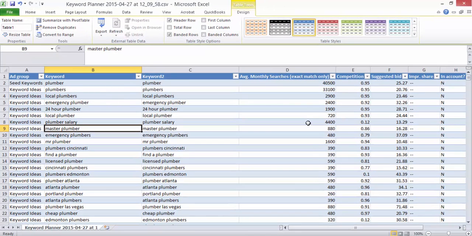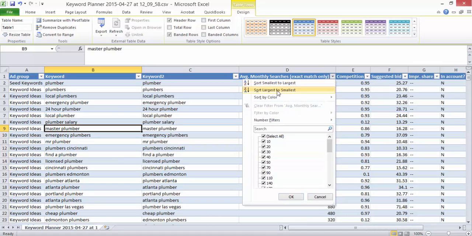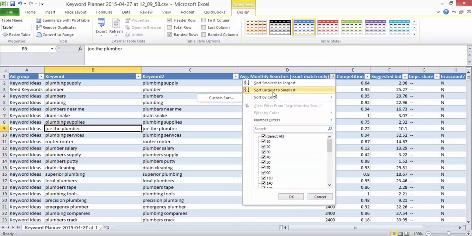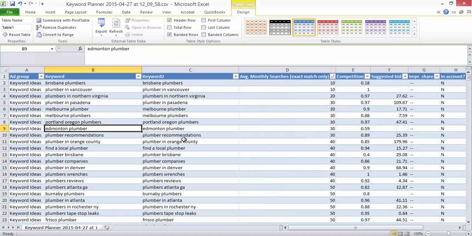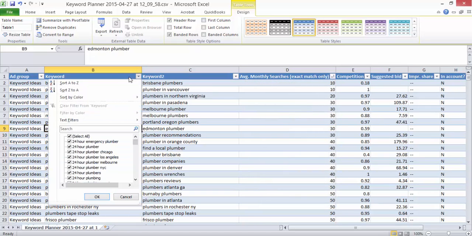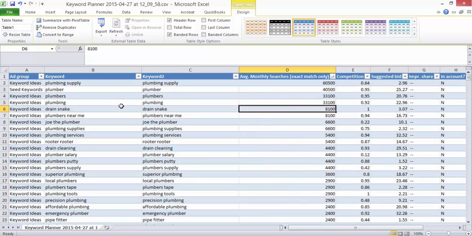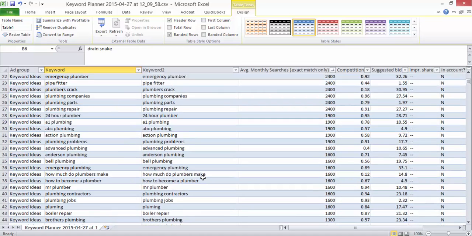So now we have our list here in a table. In this table now, you can see we can sort the data. If we want to sort it by average monthly searches, from largest to smallest, we can do that. If we want to sort smallest to largest, we can obviously do that as well. Or we could sort the keywords in alphabetical order. I like to do largest to smallest here just because that's going to start with the most widely searched keywords and work our way down.